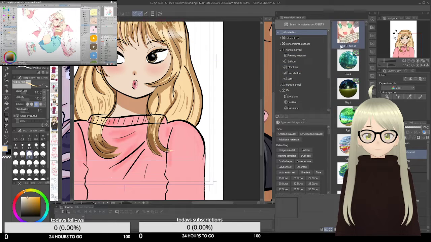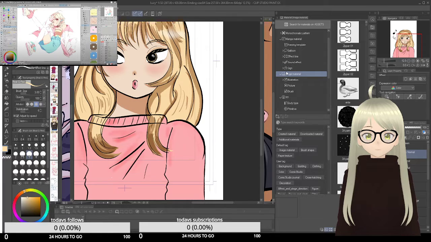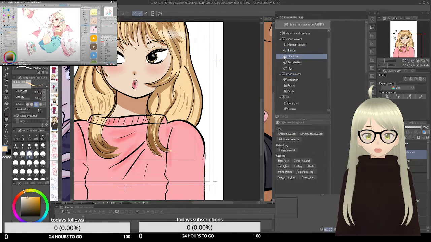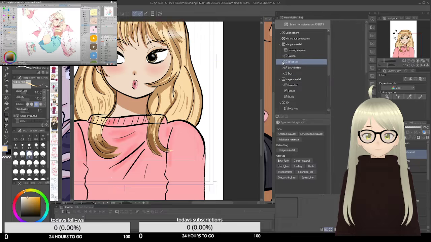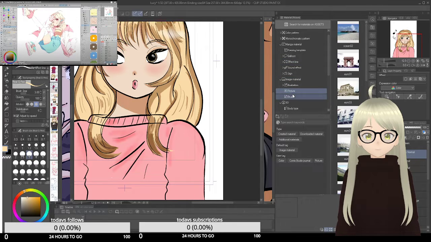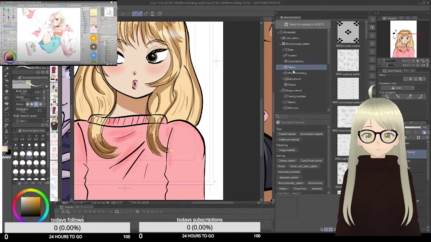Patterns. Image materials. Effect line. Thread pattern. Picture. Patterns. Basic. Patterns. Here we go. We've got patterns here. Gonna choose a cute pattern.